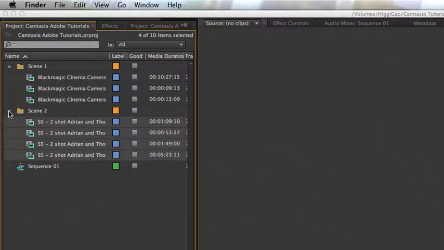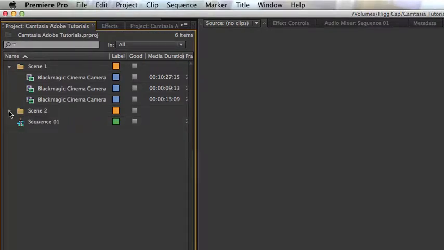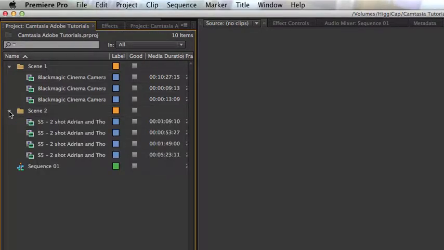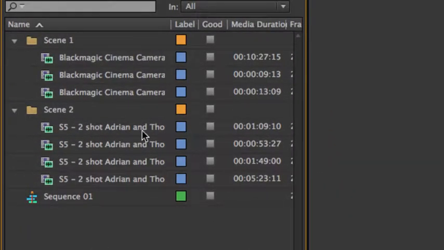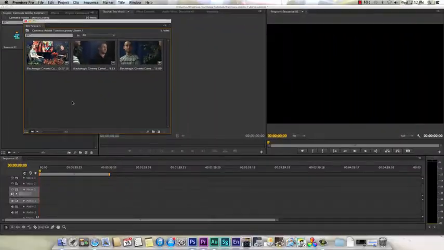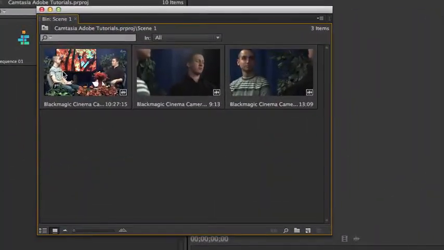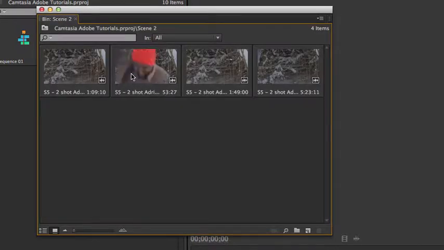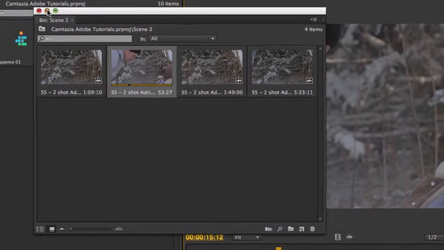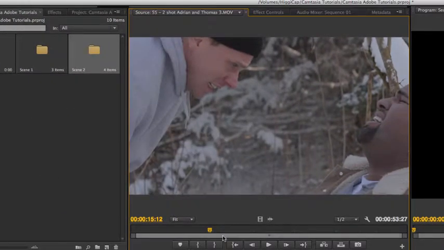I can minimize the bin by clicking on the arrow, expanding it to show the clips again. I can also zoom in and out, or I can change the look from simple description to an icon view. Here I can see the actual clip and scroll through it by just mousing over and pulling my mouse through the clip. Again, scroll through or double click to open it up in my editing window.